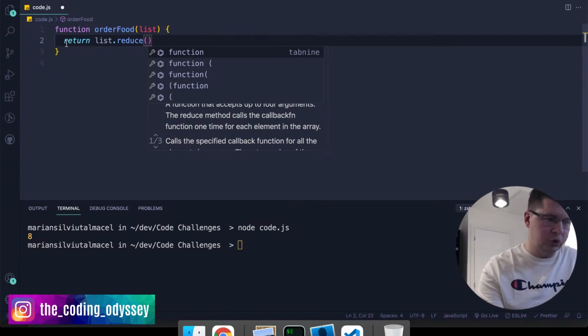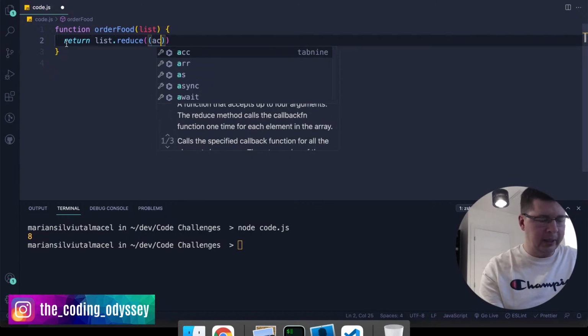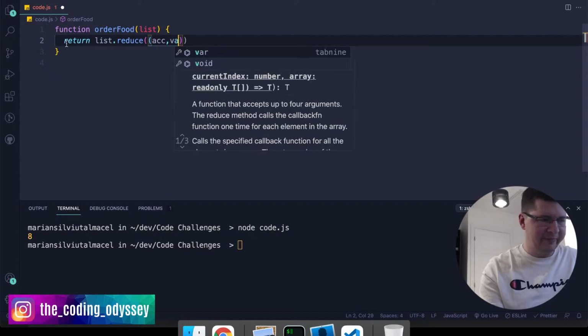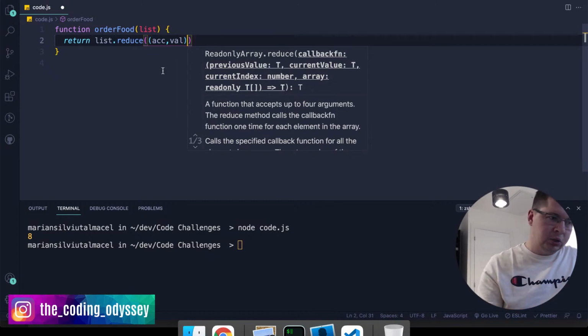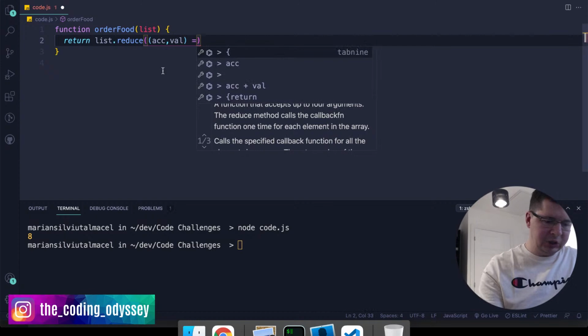So here I'm going to say return list.reduce, and I'm going to use the parameters accumulator and value. The accumulator is what you're accumulating, and the value is the current value from the array, because we're going through all the values from the array one by one, and we're using them to change the accumulator somehow. So here this is a function, right?